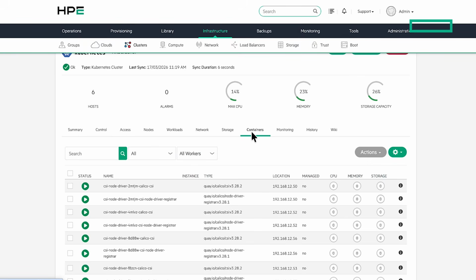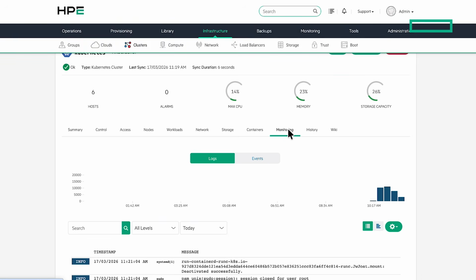The Containers tab provides visibility of the containers running on the cluster. We can filter the list by search or by selecting the namespace or worker node from the drop-down selection. Individual containers can be selected and then restarted or deleted. We can also view detailed information on each container. The Monitoring tab provides access to log and event information for the cluster nodes.